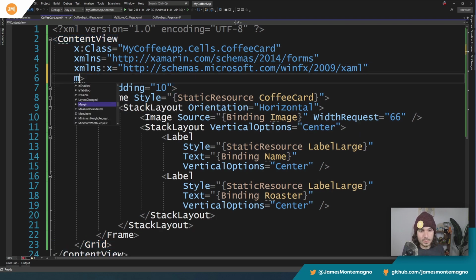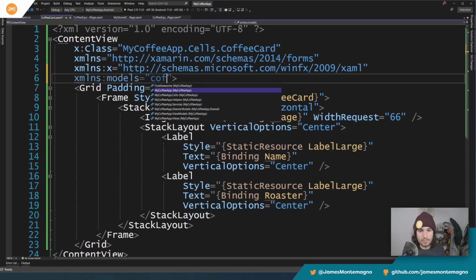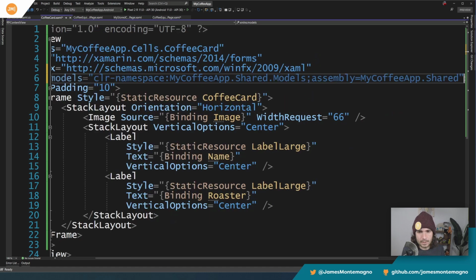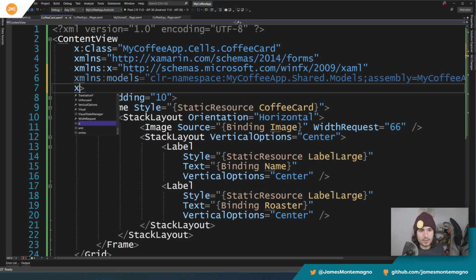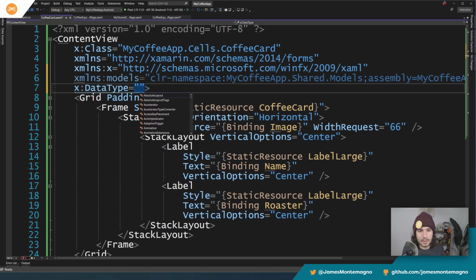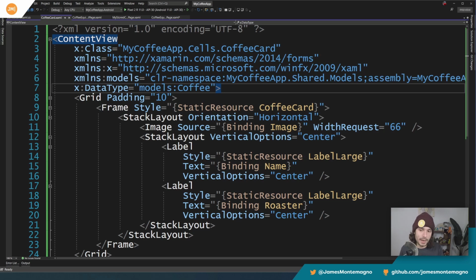So if I do a namespace here of xmlns:models, and I do coffee models, there it is. I can do x:DataType, and I can do models of Coffee as well. And then it will get my compiled binding. So it knows that the image, the name, and the roaster are there too. So you can bring that same concept over, which is very nice.